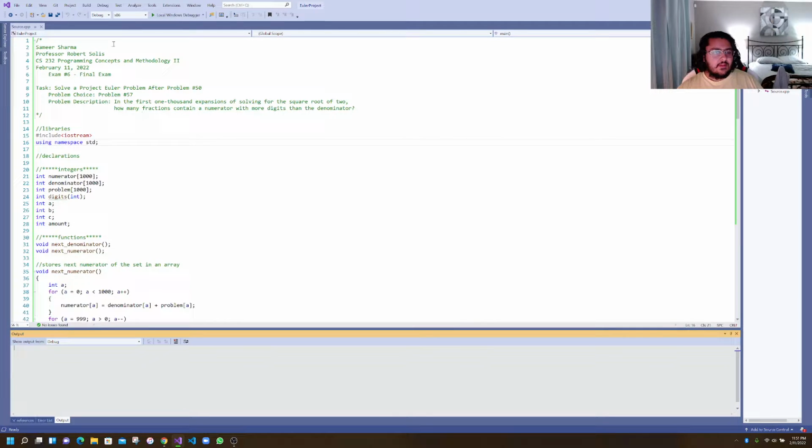Today we're going to be going over Professor Robert Solis's CS232 Programming Concepts and Methodology 2 exam number 6, and this is going to be our final exam for the semester. What we had to do was check the Project Euler website, and there's a bunch of different problems, but Professor Robert Solis had asked us to pick a problem after problem 50, so 51 and higher. The problem I chose was number 57.